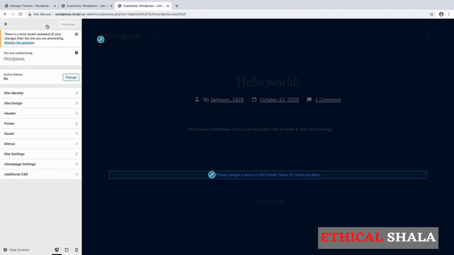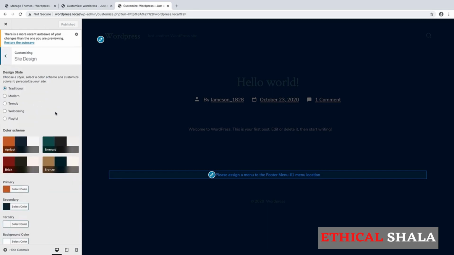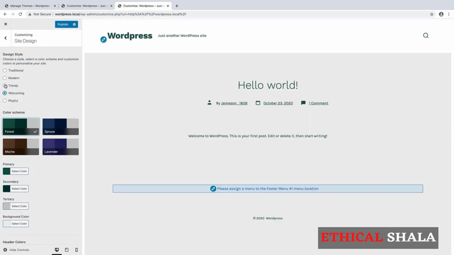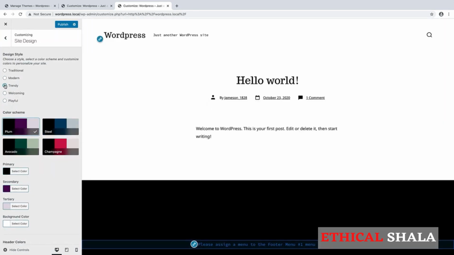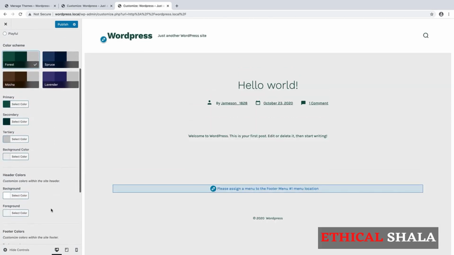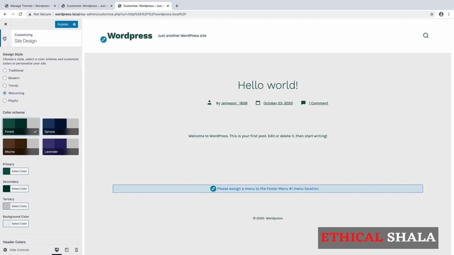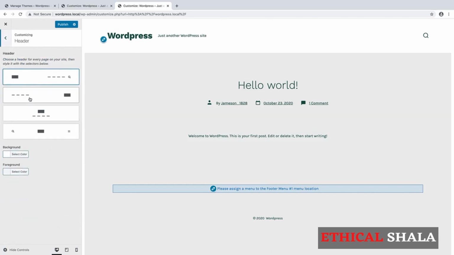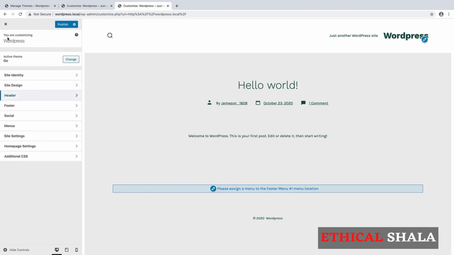Alright, here we can already see a different list of options. If we click through them, we see a lot more than the previous options. We can change the design style to several preset options, adjust the color scheme, header colors. Let's go back and look at what else we can do. Here we can adjust the layout of our site with a different header, and again, some more color options. Now this is still a fairly basic theme.